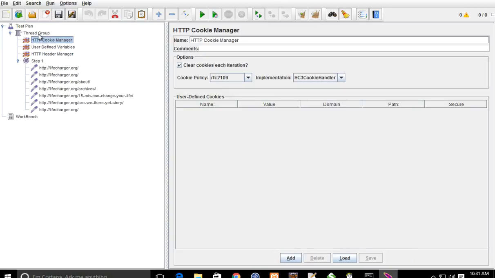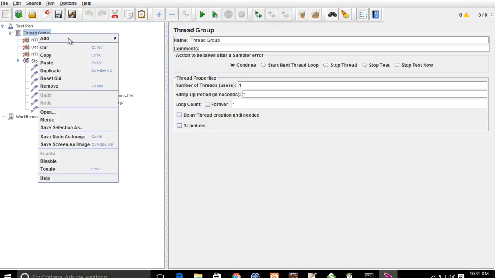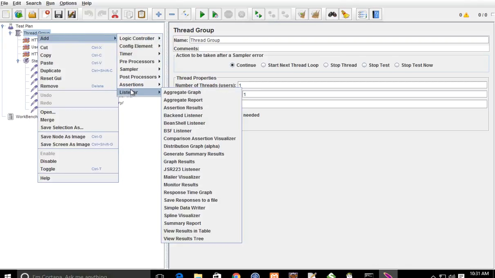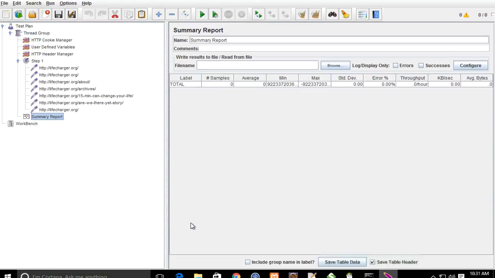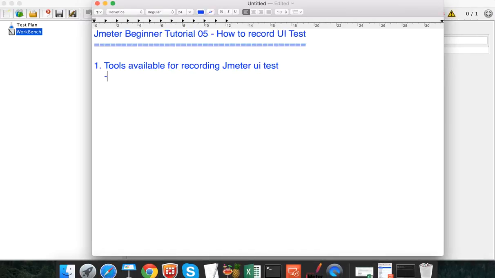The only thing left here is I have to add some listeners. So I can do a right click, add listener, and I will add some listeners, and I can set up my test with whatever users I want, and I can start it. Okay, now this is one of the options, bad boy software. Okay, now the only negative point here is this is available for Windows as of now. I could not find a version for Mac.